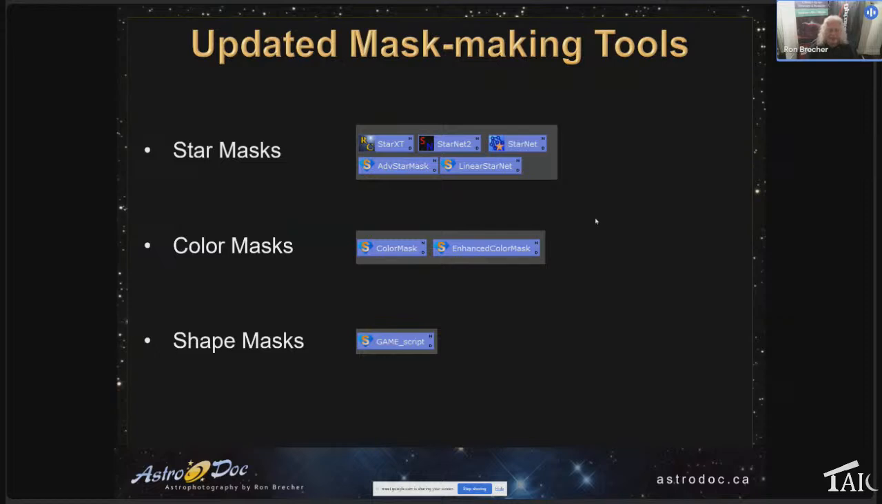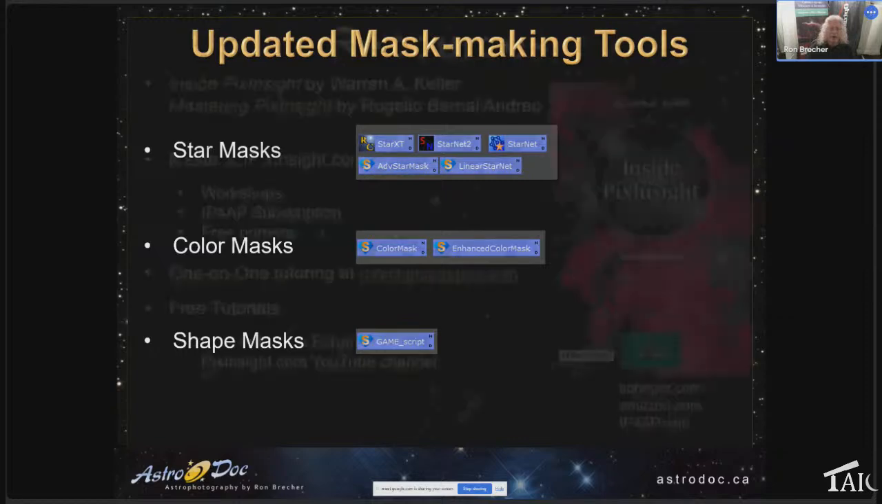GAME stands for... It's an interactive galaxy mask editor. And it's really a tool for making masks based on the shape of things. Very, very useful. So I want to show you all of these tools.